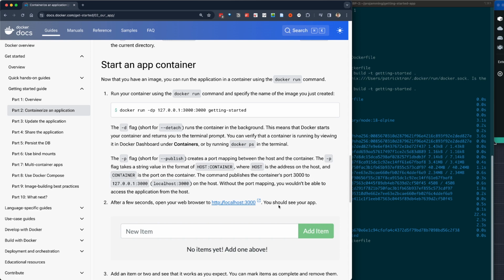The -d flag, short for detach, runs the container in the background. This means that Docker starts your container and returns you to the terminal prompt. You can verify that a container is running by viewing it in the Docker dashboard under containers or by running docker ps in the terminal.